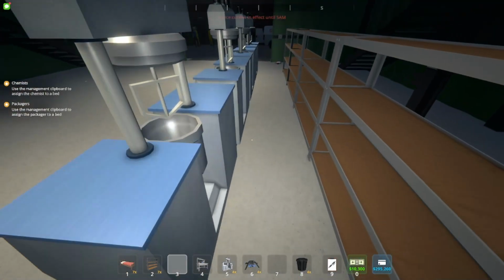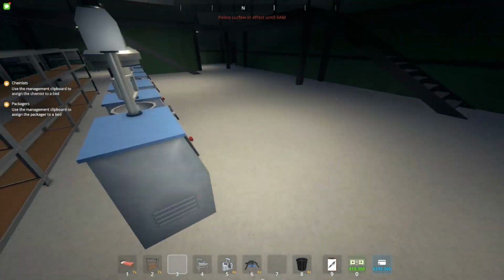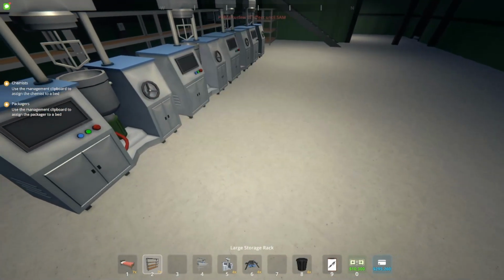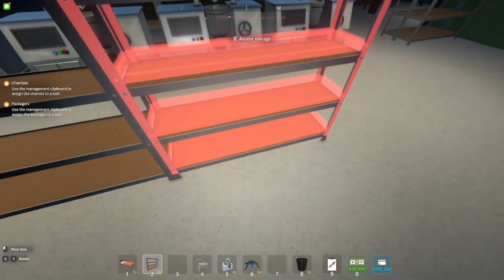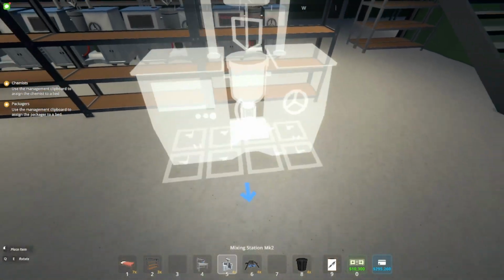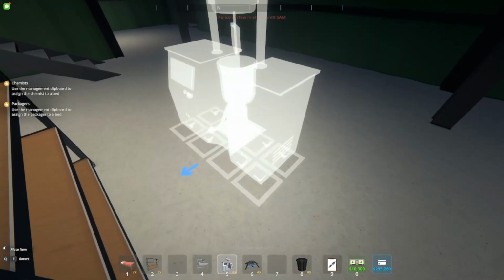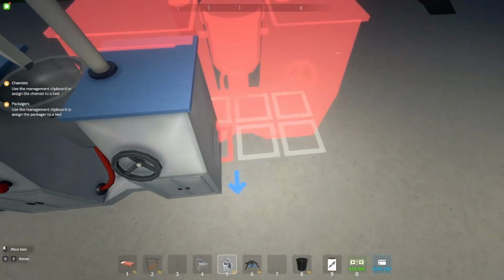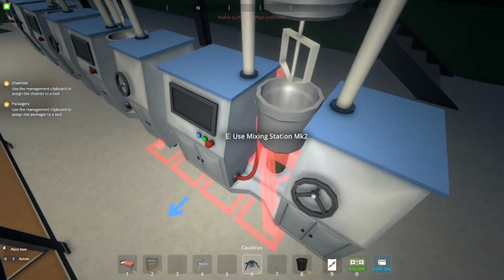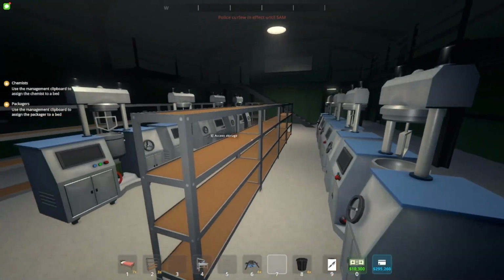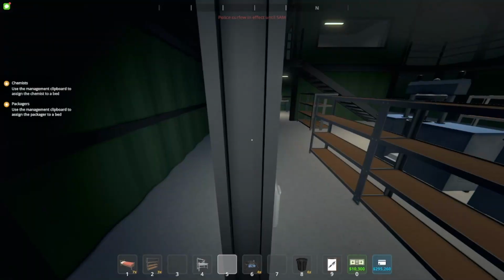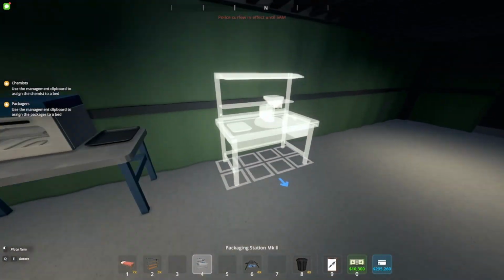So the easiest way to do this is you just place all of the shelves by 4s. So you place 4 of the shelves in a row, and then in front of them you're gonna place 4 mixing stations pointing towards the shelves. And then in front of it you place 4 more shelves, and then finally 4 more mixing stations. The setup is fairly simple.